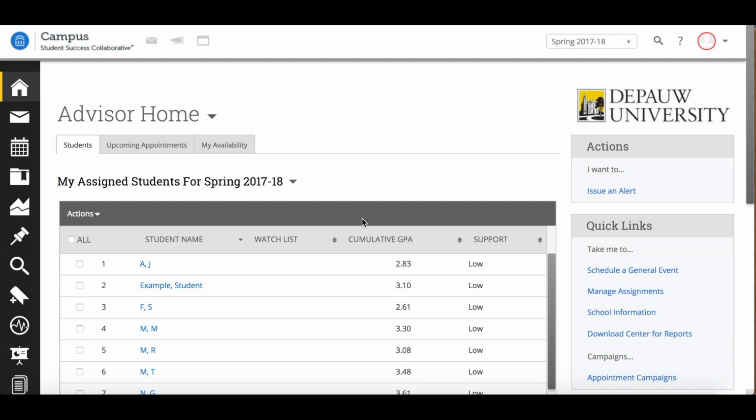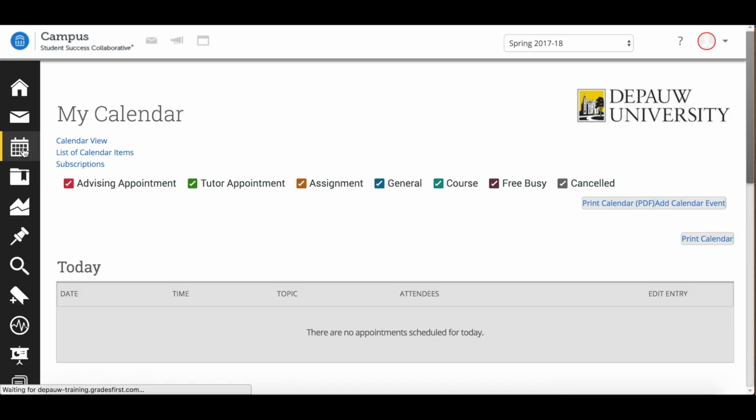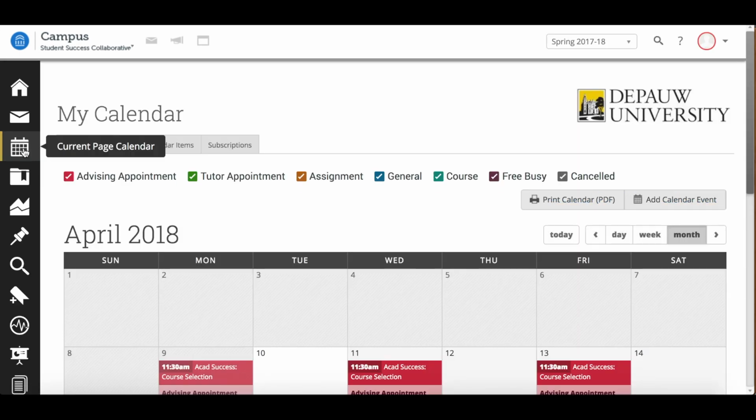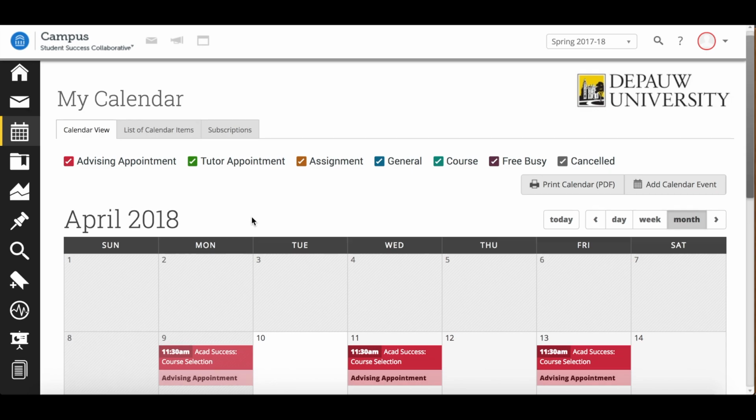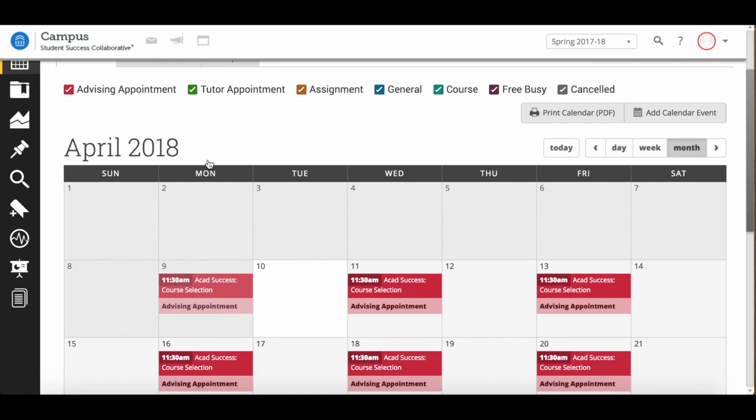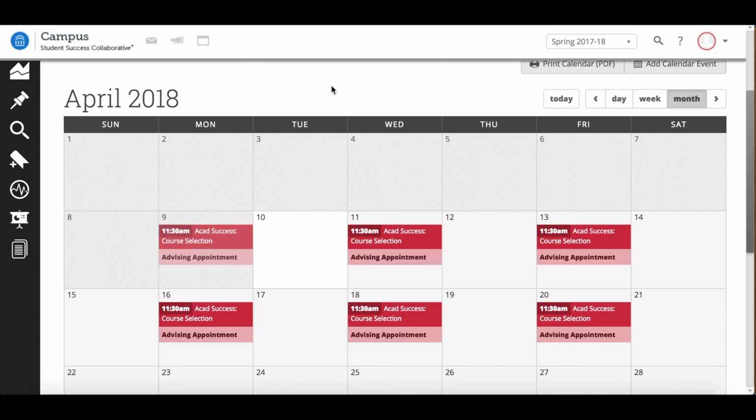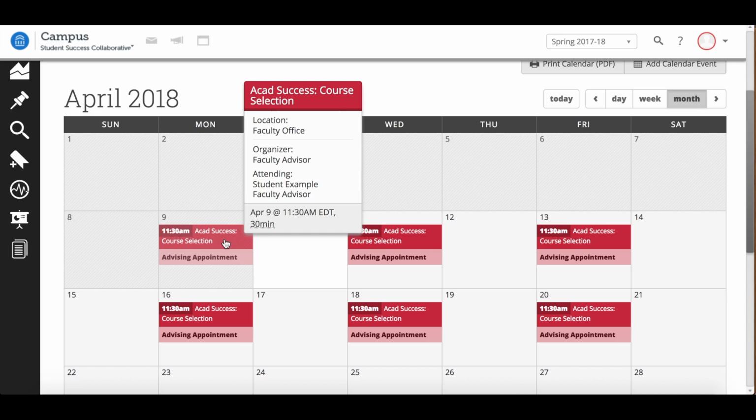Now we're going to talk about the calendar in SSC. On the left side menu, click on the calendar icon. This is a quick way to view upcoming appointments. On the top, there are different filters that you can toggle on and off, and you can view the calendar by day, week, or month. If you hover over an appointment, you can see more information about it: the date, time, location, and the people attending.